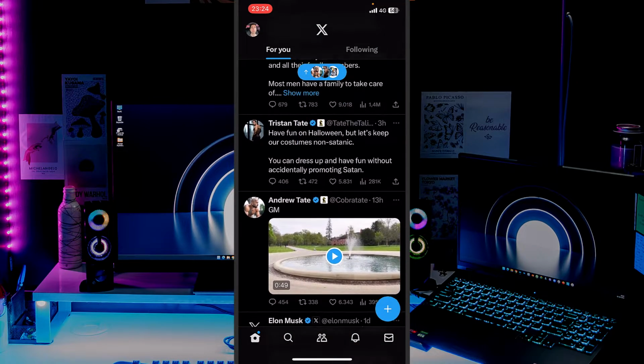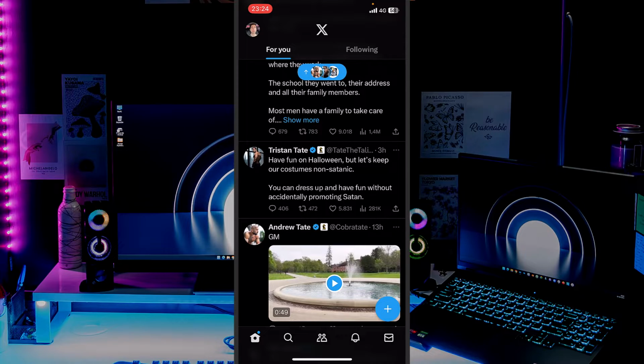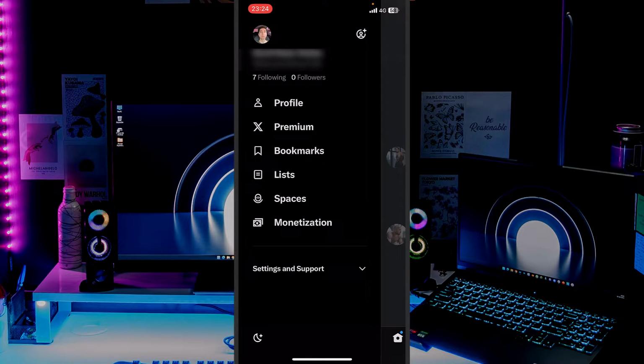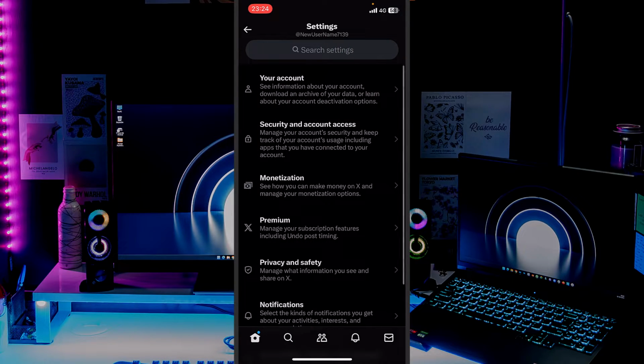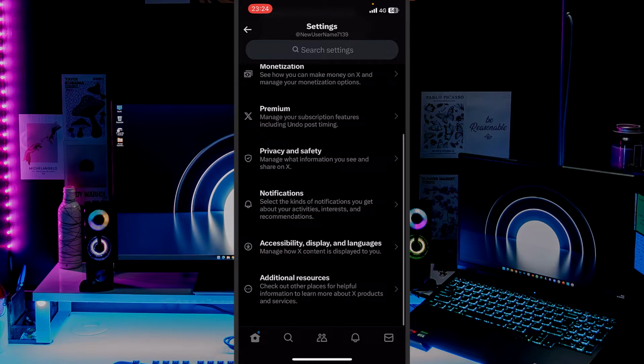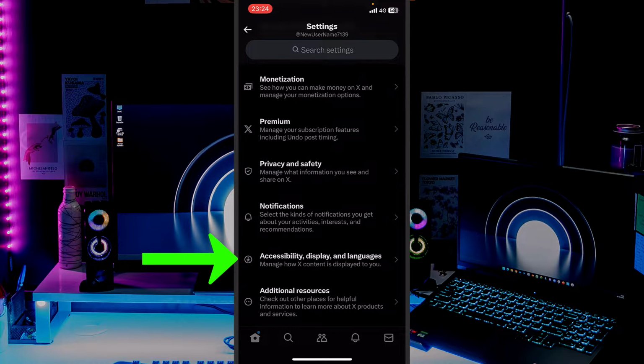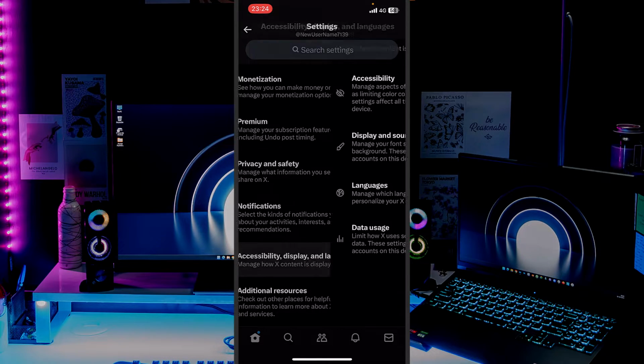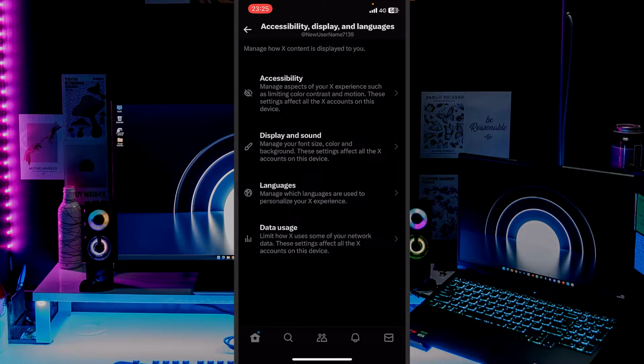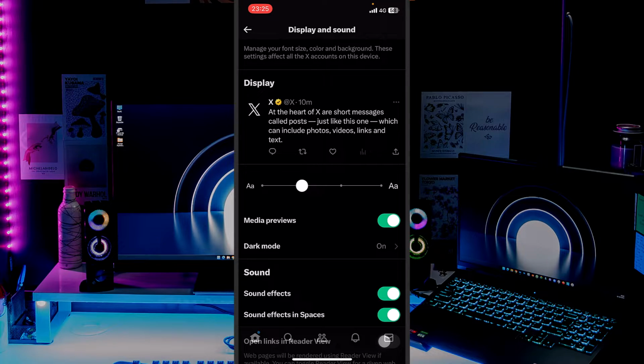Let's just tap on our profile picture from the upper left side of the screen, settings and support. I will leave some arrows on the screen to make it easier for you to follow me, and settings again. Right now we'll have to head inside accessibility, display and language. Just scroll down and press on it now, and this is almost over. Press on display and sound, and here you can change the font size.